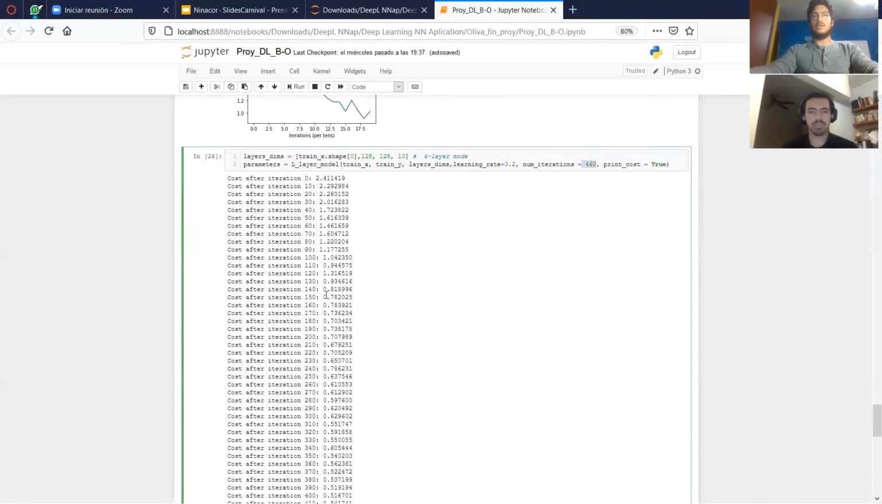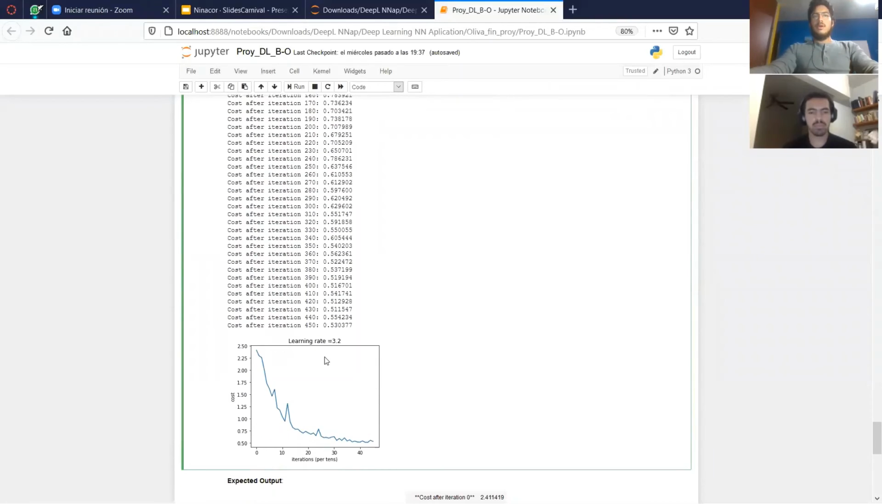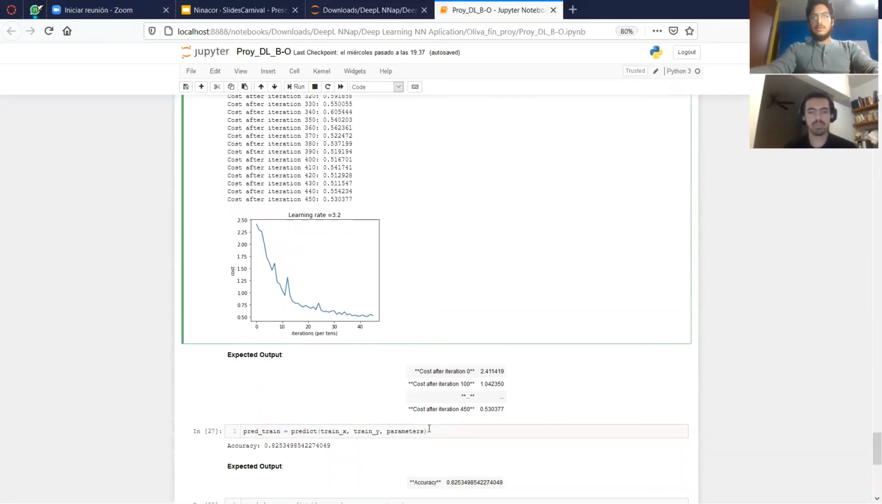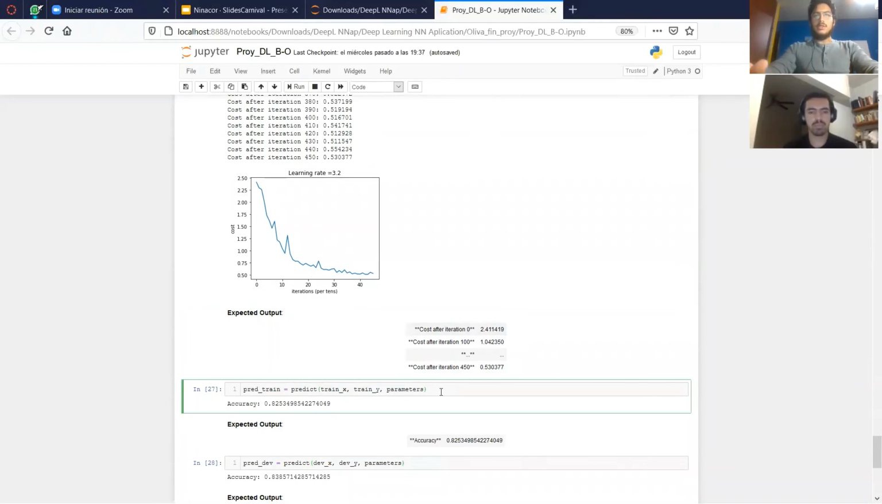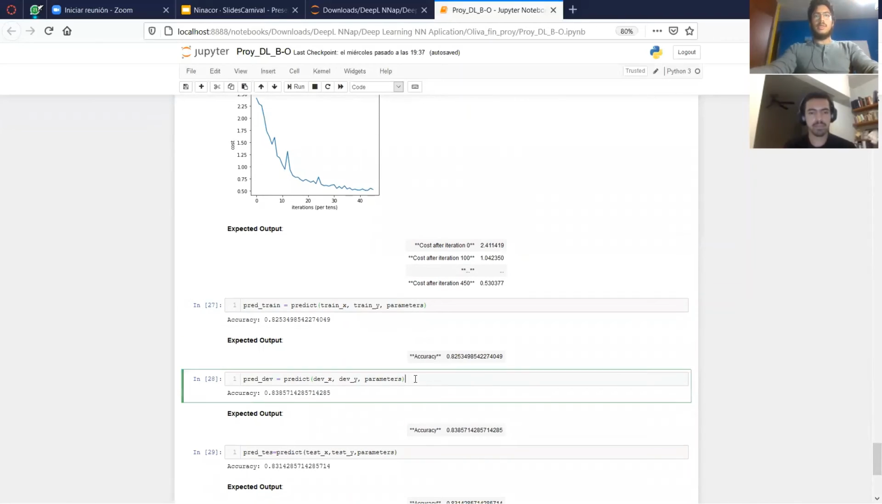So as we can see, here the cost after iteration 160 was 0.53, but I think it's 0.51 at 460. Here we can see the training prediction accuracy is 0.82. So we have, basically, low error. It's good. And the prediction with the development test.